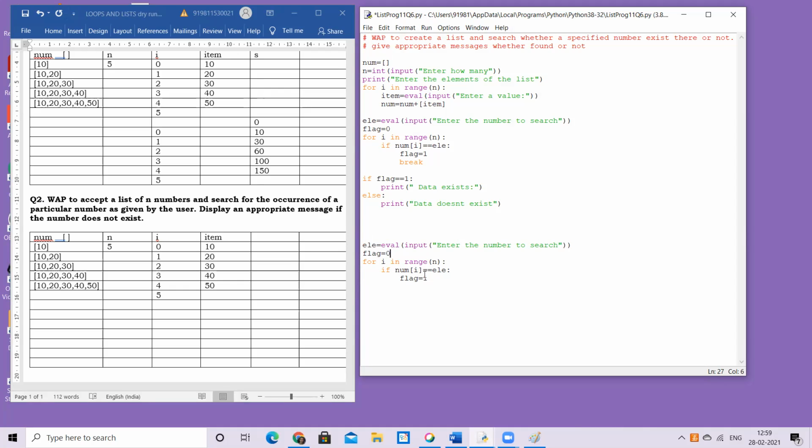In the previous video, I explained very well that I is the variable which takes up the indexes of the list: 0, 1, 2, 3, 4. When I use num of I, num square brackets I, every element one by one in the loop is accessed as the value of I changes. When I is 0, num of 0 is accessed. Next iteration when I is 1, num of 1 is accessed. Next when I is 2, num of 2 is accessed. So I'm able to access every element of the list in this manner.